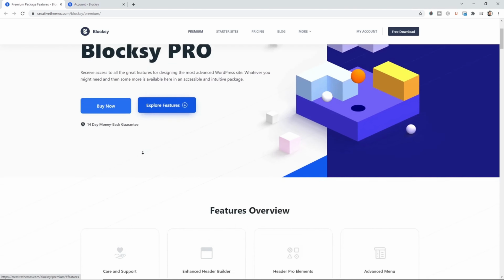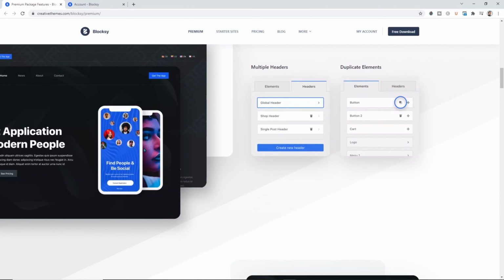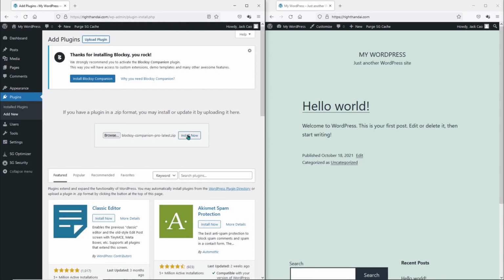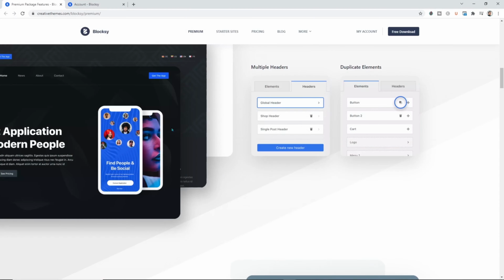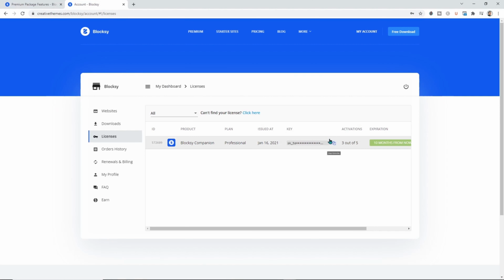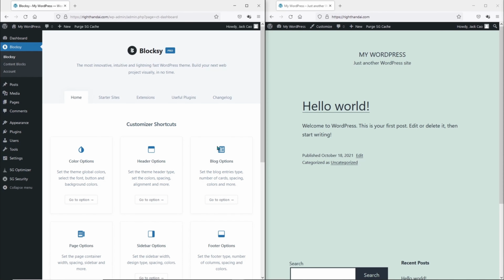The reason why I like Blocksy is because it has a lot of inbuilt features, just like the feature I showed you earlier. But anyway, let's go back here and let's install and activate the plugin. Now we need the license key. So over at the Blocksy account, let's copy this license key and let's paste it here. And once you activate the license key, immediately you will see this content blocks here, which is what we need in this tutorial. Next, let's install another plugin.